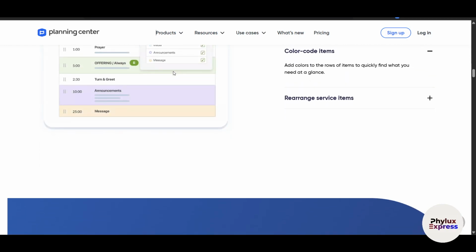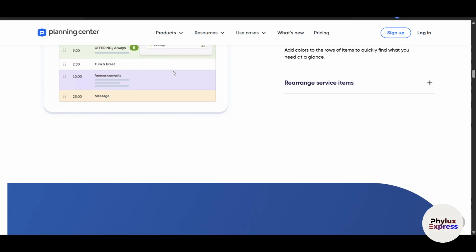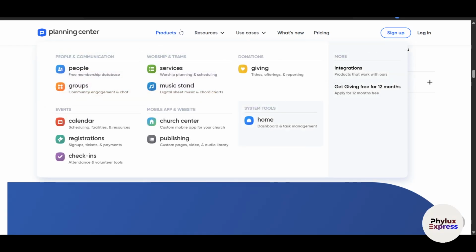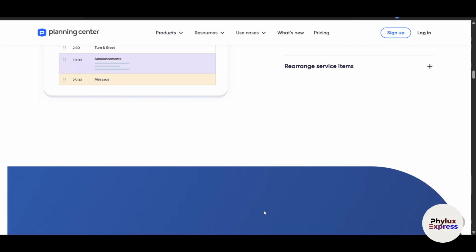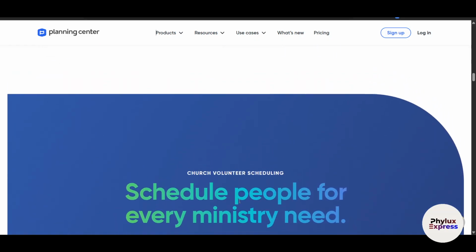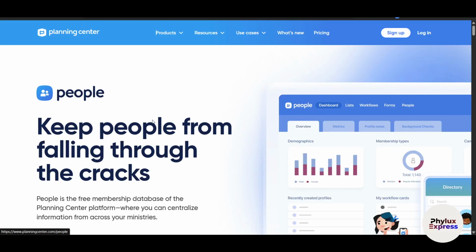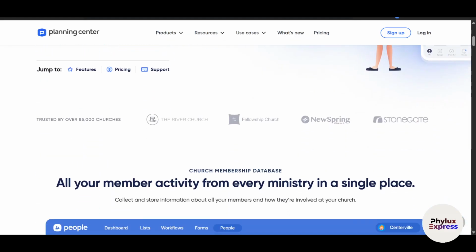Now, one of the biggest challenges in church management is keeping everyone informed. Planning Center makes communication really easy. There's a feature called Messages, which is inside Services. If you go to the Messages tab here, you can send messages to a group of people and volunteers and assign them to a particular service. In the People app, you can send newsletters or announcements. Volunteers can respond directly to those texts, making communication faster and more efficient.